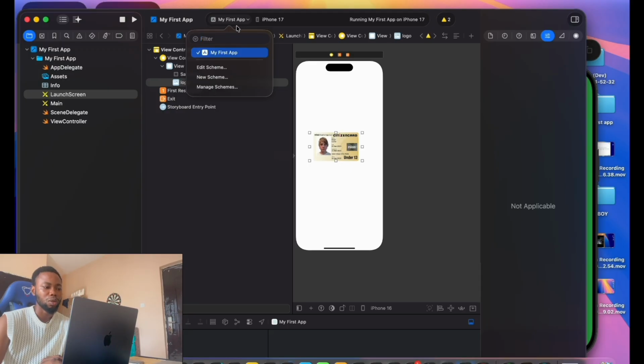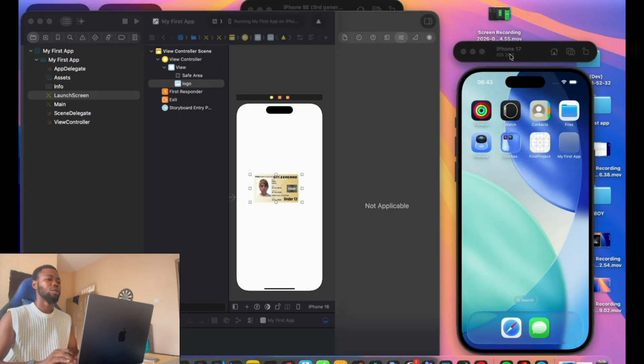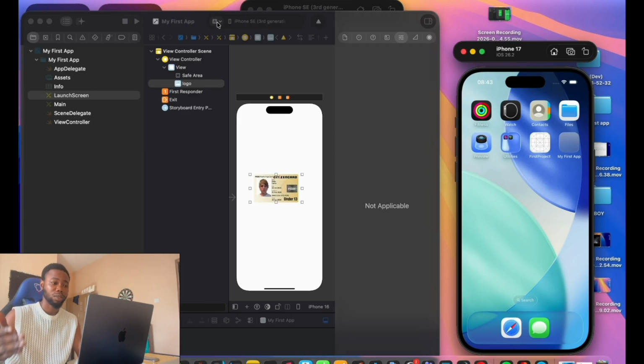This is your simulator. Let's say you're not interested in making use of the iPhone 17 again. You want to change to another device and see how it appears on other screens, because it's necessary for you to test other devices as well. So you can just come here.